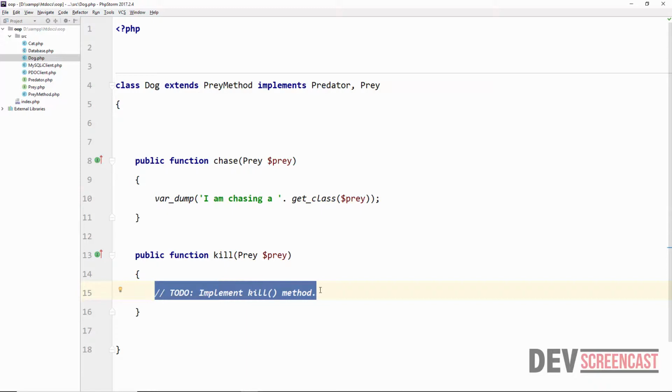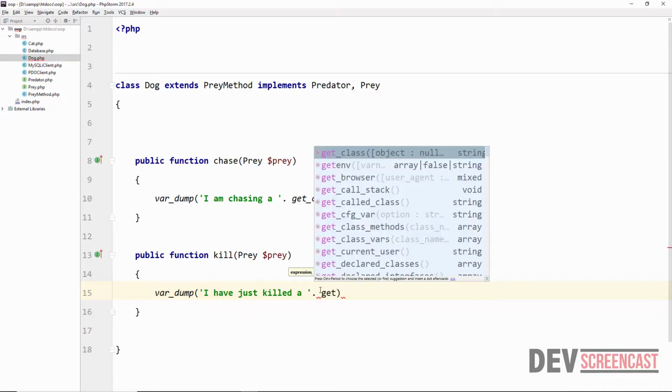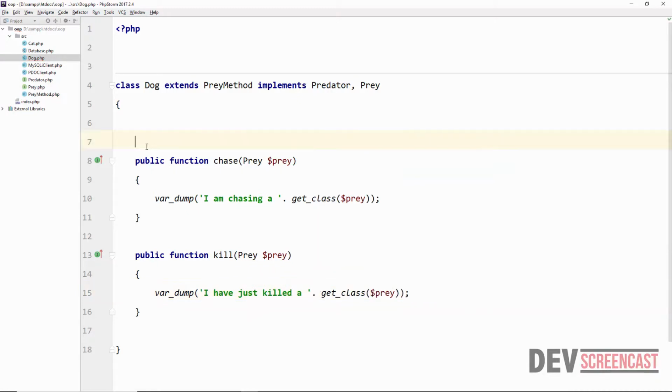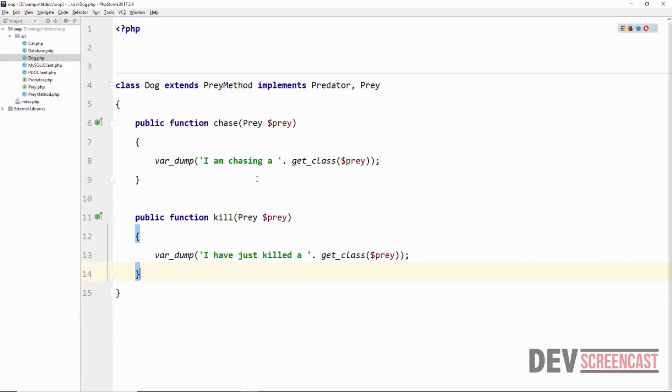For the kill method, we are going to do something similar. var_dump, I have just killed a, get class prey. And that's all we actually need to do here.